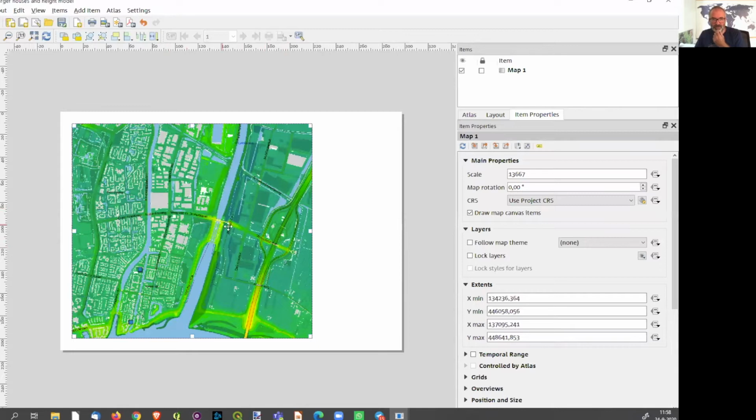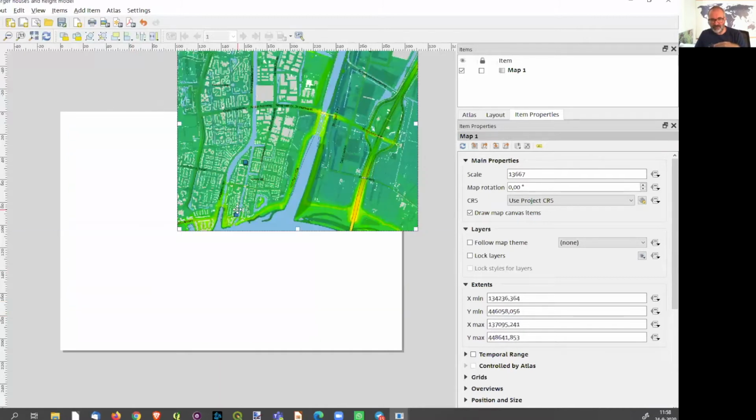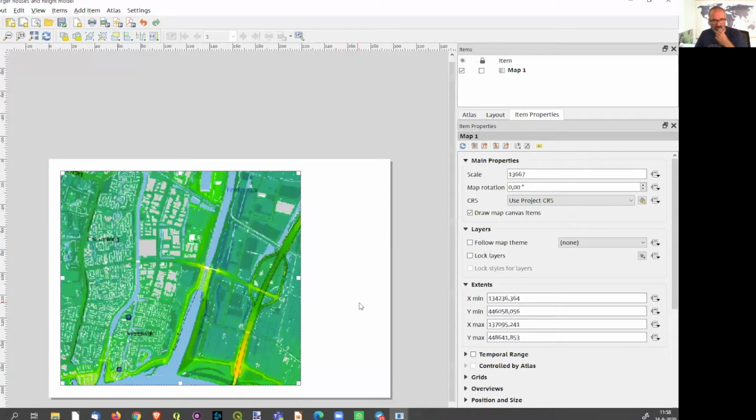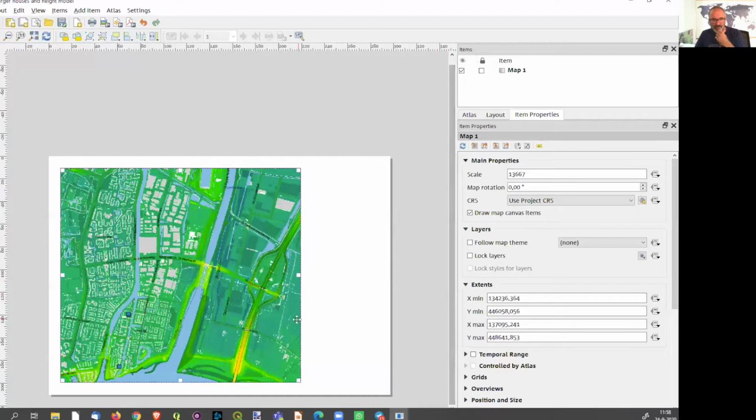Okay, now I want to change this because I want to see that bend in the river and see how it works on both sides. So I like to have a different look at the data. So I try to pan, and okay, this happens. Luckily Control Z works here. It hardly works anywhere in QGIS, but here it works. And I'm very happy with that.